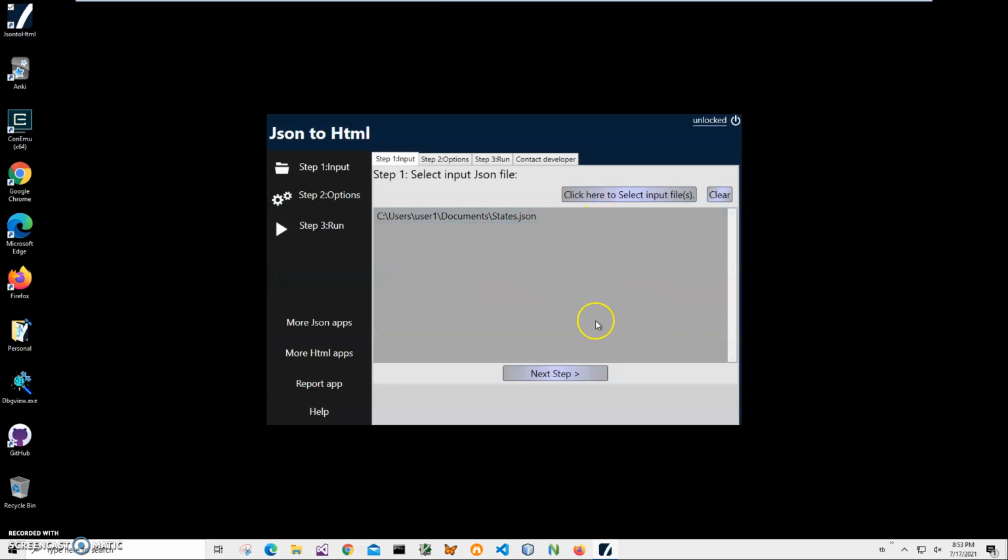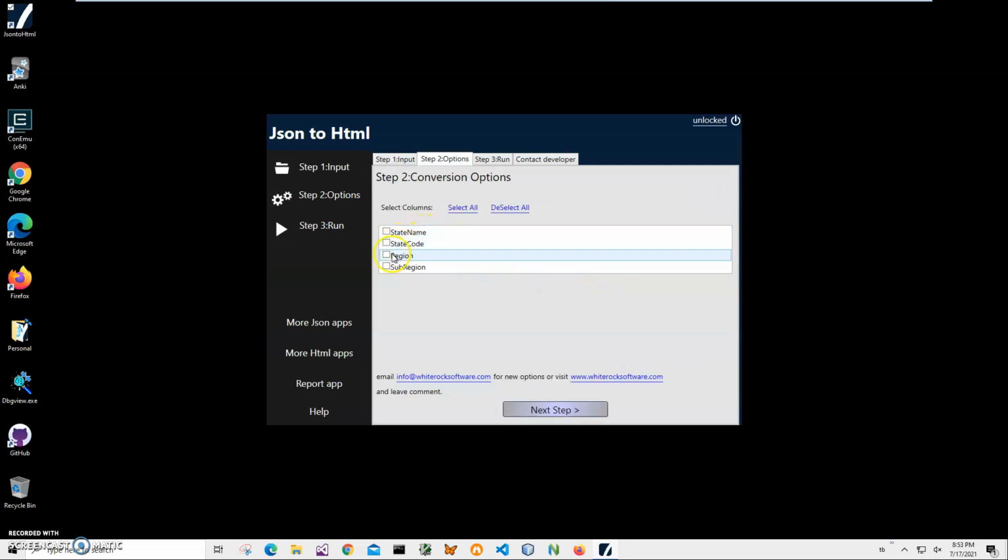I can add more files if I want them to be presented on one page. I'll click on next step. Here on this step, the application will ask me which columns, which information I want to convert to HTML. Sometimes JSON contains a lot of service information or information in different fields that I don't want to convert to HTML. So here I have an opportunity to select only the columns I would like to convert. So I can click, for example, if I want just 3 columns, just for testing purposes, and click on next step.